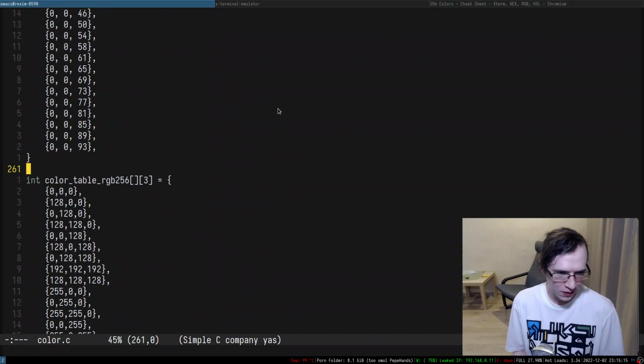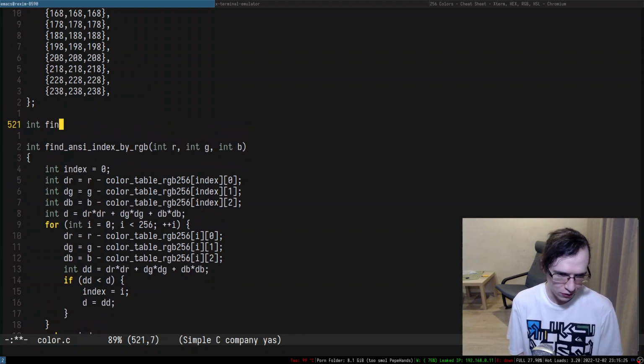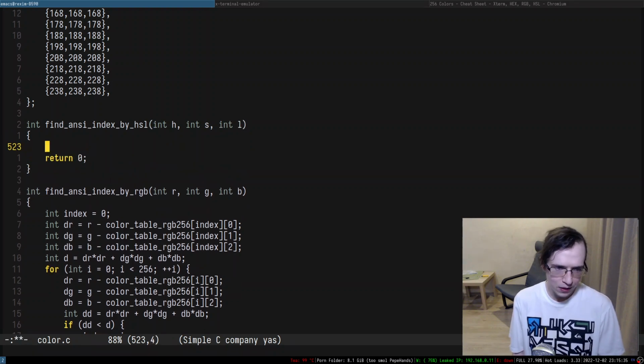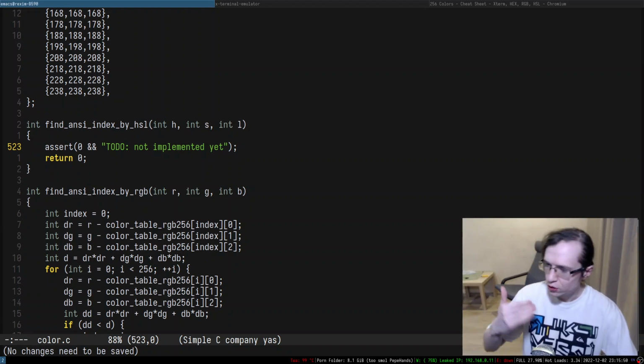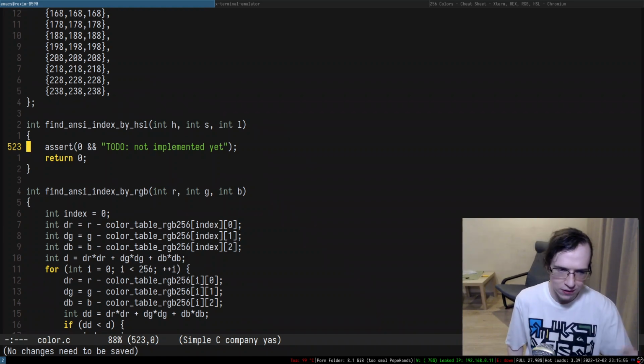Anyway, so here's the thing. Here we have find ANSI index by RGB. Let's actually create something similar, like find ANSI index by HSL. In here we're going to provide H, S, and L, and we'll have to implement that at some point. I'm going to put an assert here, something like to-do: not implemented yet. Because the first thing we need to do, before we implement that, is be able to take RGB and convert it to HSL. Without that, it's kind of pointless.